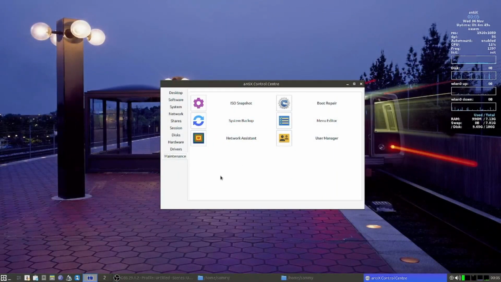Welcome back, viewers. In today's video, we are going to check out the ISO snapshot feature and the system backup feature. First, we will check out the system backup feature in this video, and in the next video, we will check out the ISO snapshot feature. So let us start with the system backup feature.